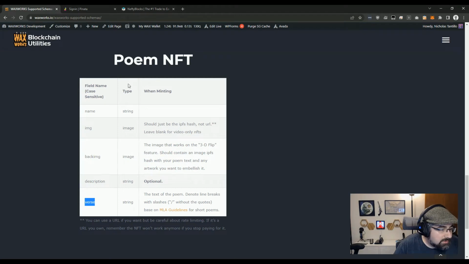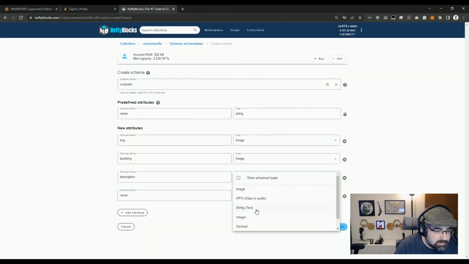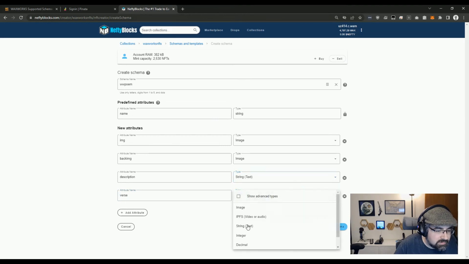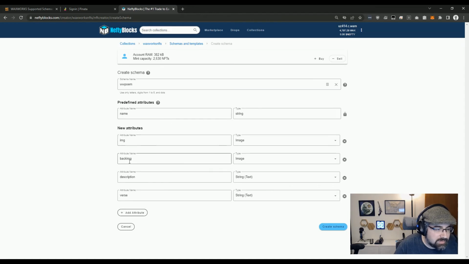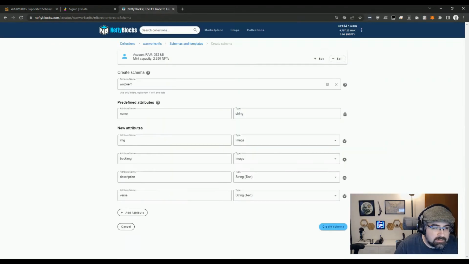I need to copy verse. Description is going to be a string. Verse is also going to be a string. Now we want to just double check name, image, back image, description, verse. Name, image, back image, description, verse. And since I copied from here, I can be sure that all these properties are going to work. So I am now creating my schema.